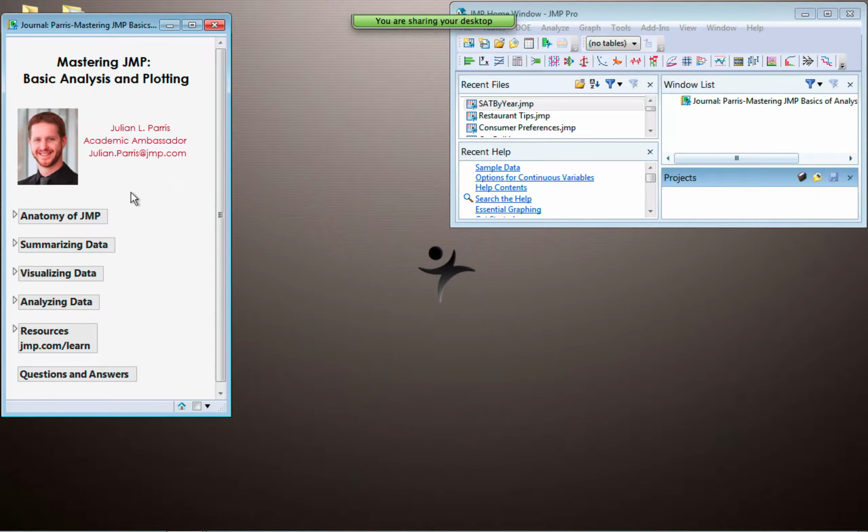What I want to do is step through some of these more basic analysis and plotting procedures and give you some of the tips and tricks that help you get a lot more out of the software. I'm going to spend a little bit of time talking about the anatomy of JMP. I always like to do this, especially for new users, but even those of you who use JMP for a while, I think it helps to hear again the basic layout of the software.